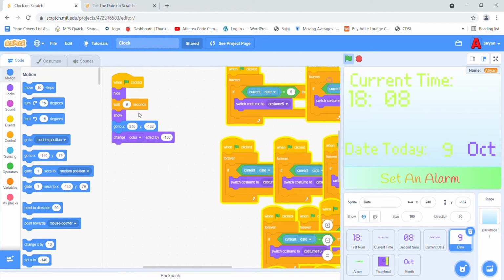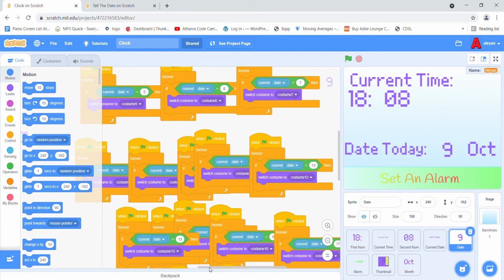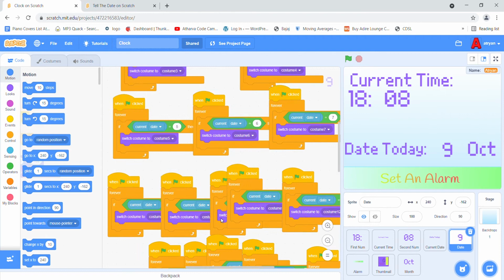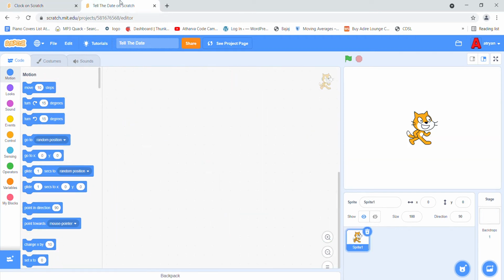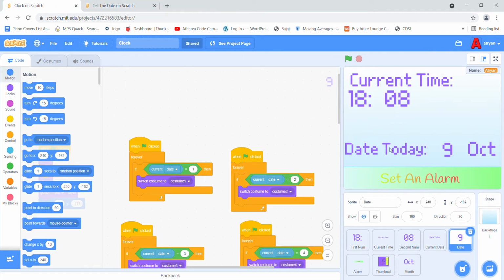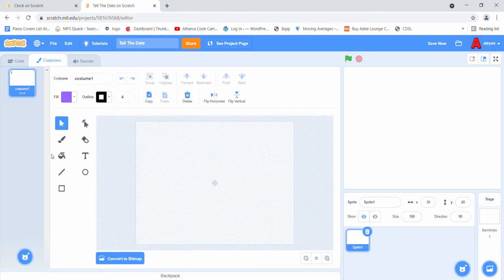Now this contains a lot of code, so this video is going to be long. Okay, now let's get started. So at first we need to get the date, make the costumes. 31 costumes, guys. Okay, text. I'm going to keep it sans serif this time.